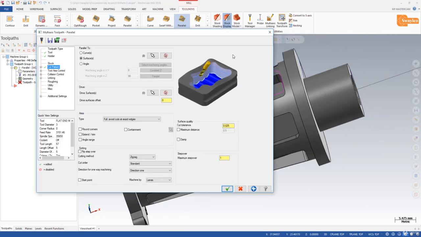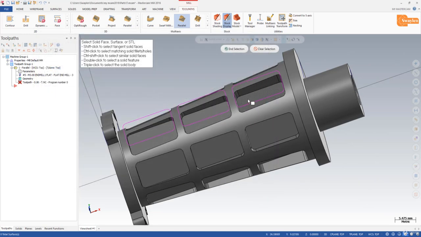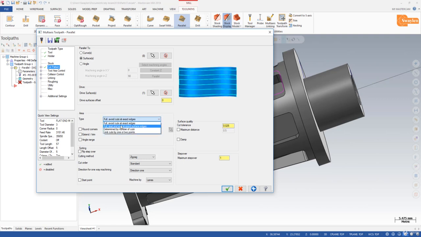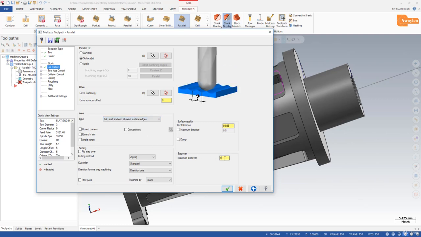Click on end selection and select your drive surface. Click on this arrow, select your bottom face and click on end selection. Now in area, select your second option, full start and end at extract surface edges. This is your step over.